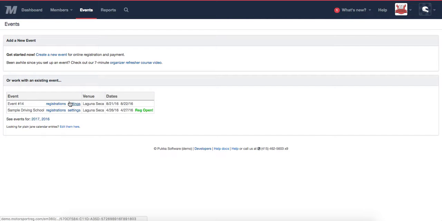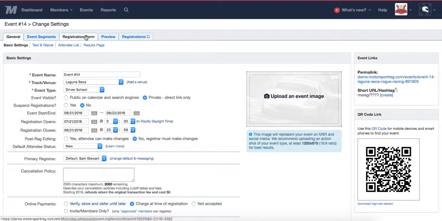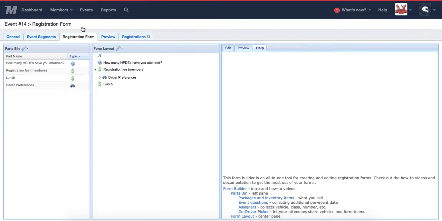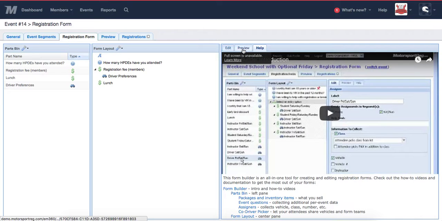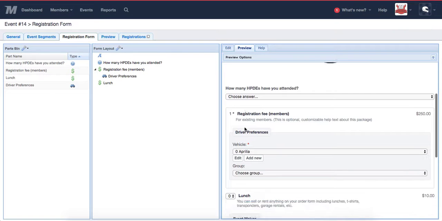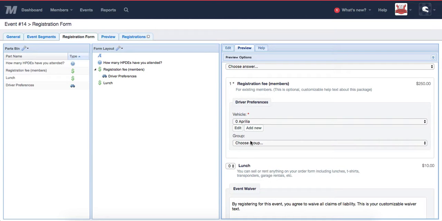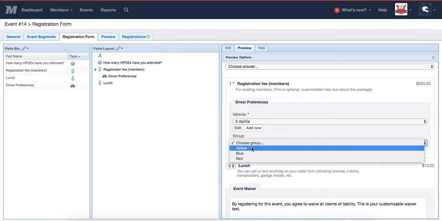So to get started, you're going to go into the settings of the event. Here, you'll click the Registration Form tab. Once on the registration form, you can see by previewing the event here, we just have our regular registration fee package, and group is selected using the assigner, this drop-down listed here. This currently isn't setting any caps for each of these groups, so any number of attendees can register for these.